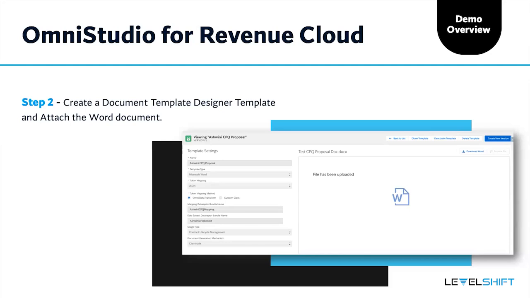The fields here are going to be your extract data raptor and mapping data raptor. And the document generation mechanism is going to be client side because we are going to do this in an interactive mode where the user or the customer clicks on options, selects what type of template, what kind of options you want, and then generate the PDF.